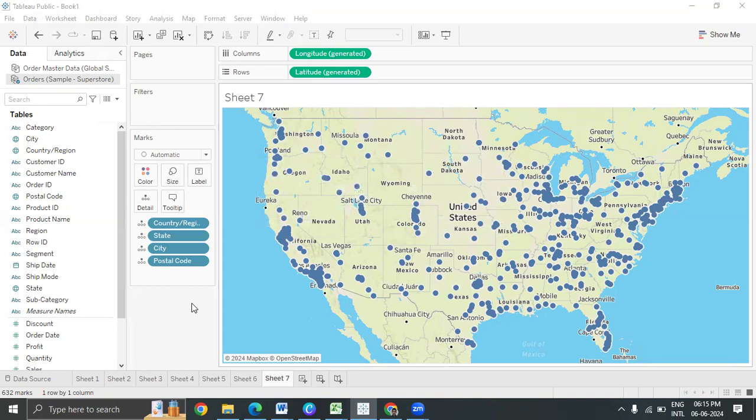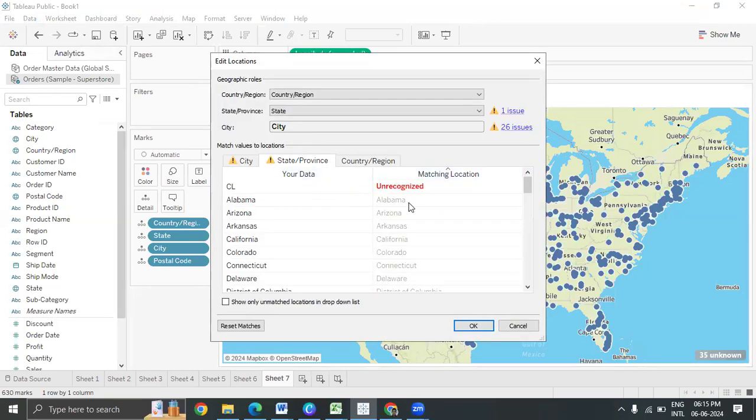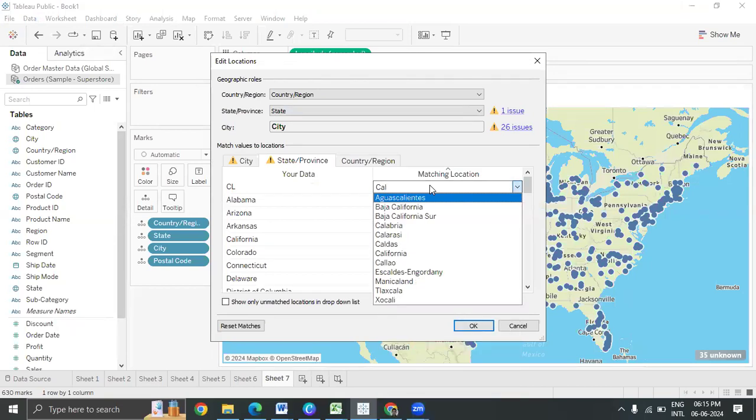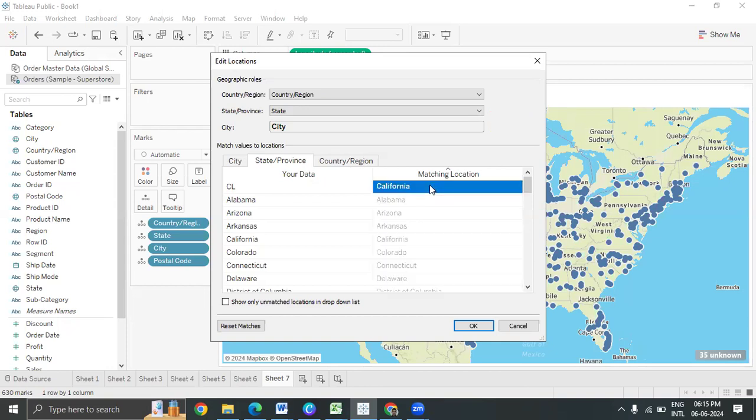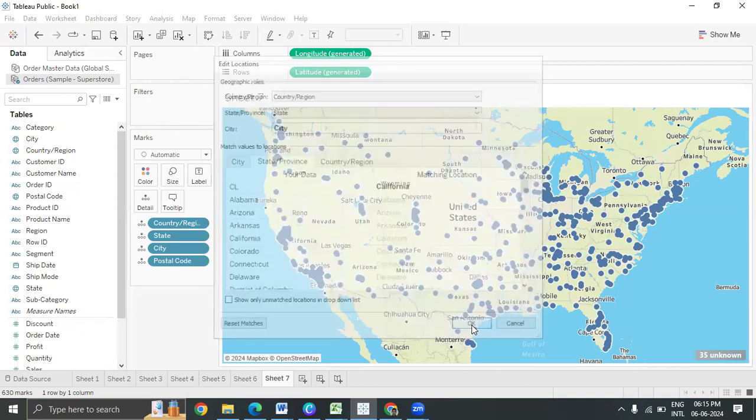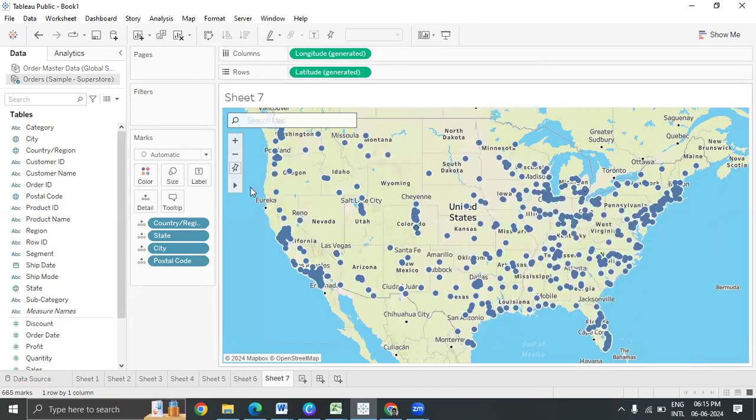Come back. Now, if it gets updated, see 35 unknown. When I click on this, edit location, see unrecognized. CL. In this case, what can we do? Just click on mapping location and type California. You see, the inbuilt directory has got this option. When I click on OK, it will point exactly to the California point.